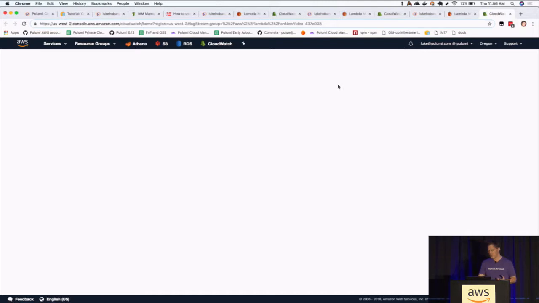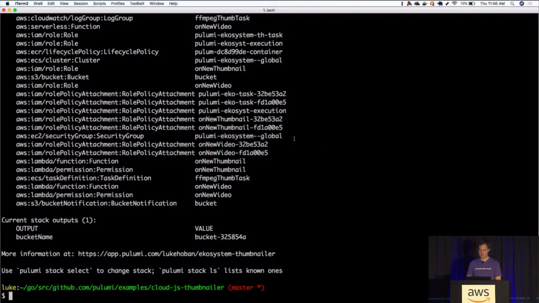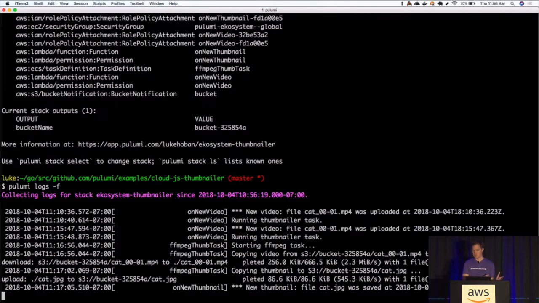One of the things, though, especially when I'm using Lambda plus Fargate and trying to use CloudWatch, is there are a lot of different logs in a lot of different places. And so I really want to be able to see those all in one place. So the one nice thing that we can do as well, because we're using both Lambda and Fargate here, is we can run pulumi logs.